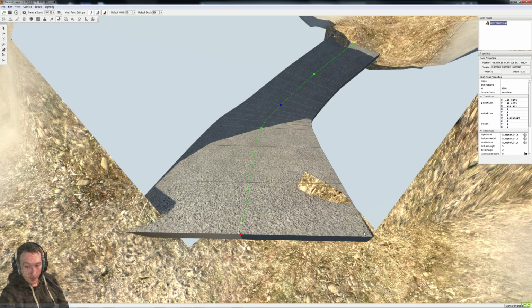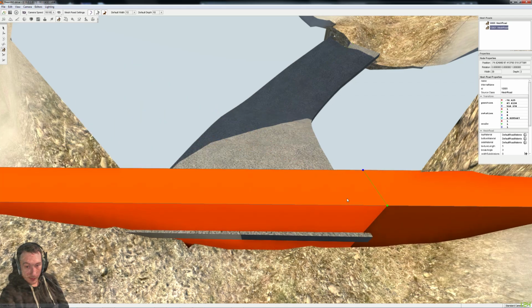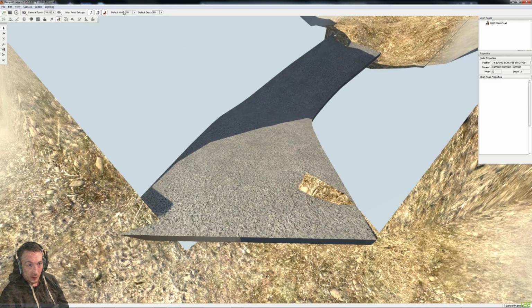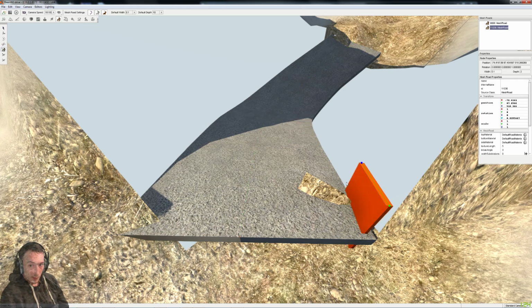So, create a new wall. And, oh yeah, you can adjust the default settings, so we want it to be 0.1 wide and yeah 10 high. I suppose we just move it up.